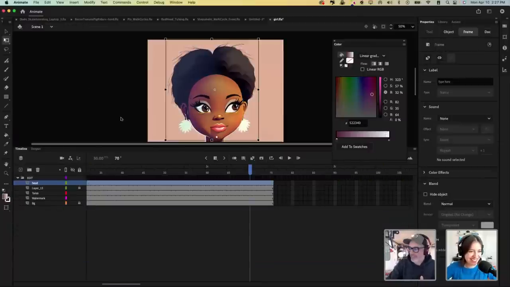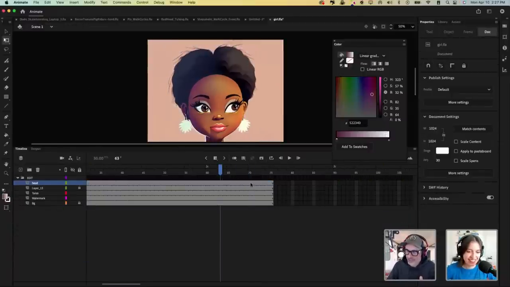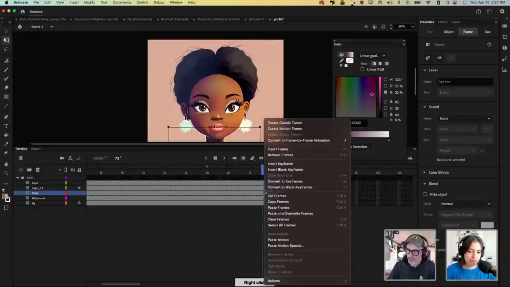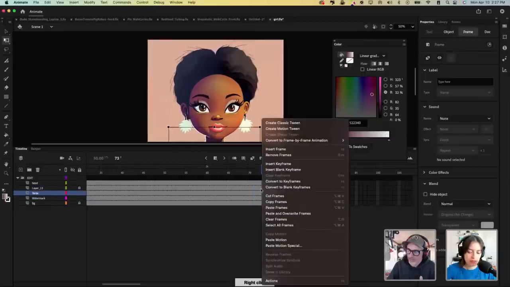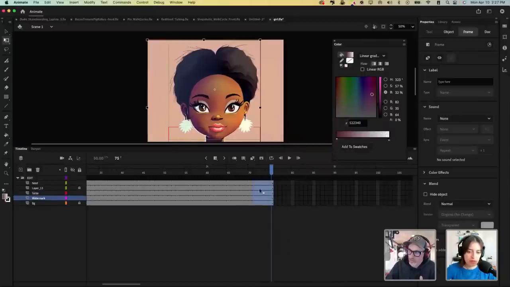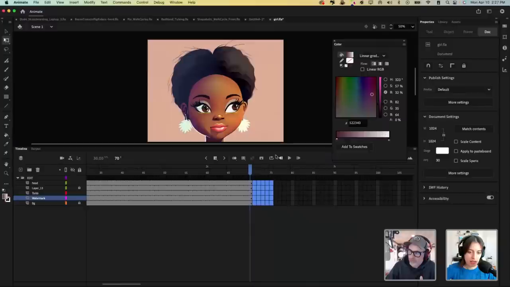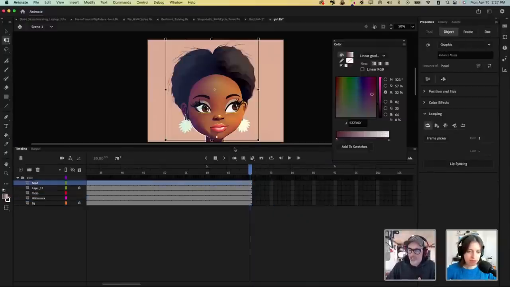I am. 70 frames. Let's make sure we're at 70 frames here or a little bit beyond that. Again, I fat fingered that right click. I keep undoing it. I want to remove these frames, so I'm just going to go remove frames. Perfect. Here's her head.